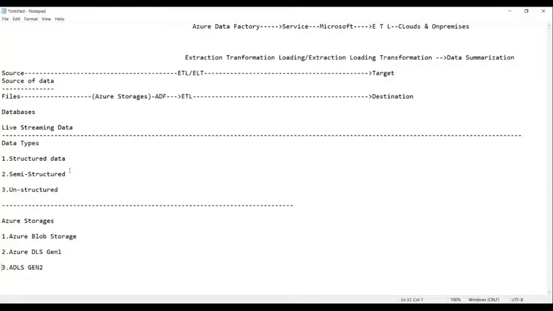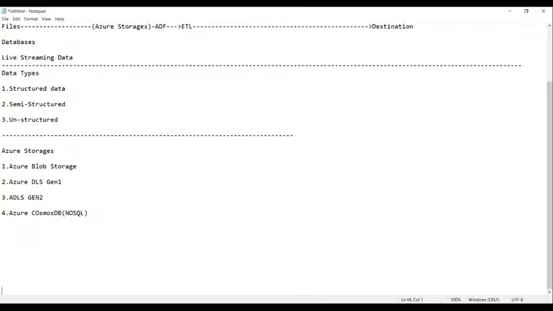Okay, that's it. Apart from this, what else can we have? Azure Cosmos DB. This Cosmos DB we call a NoSQL database, where we don't have SQL. Then afterwards, Azure SQL database. And of course, we have Synapse, the Synapse warehouse.